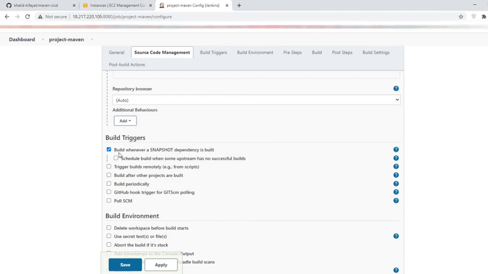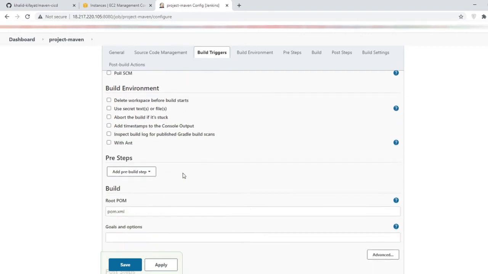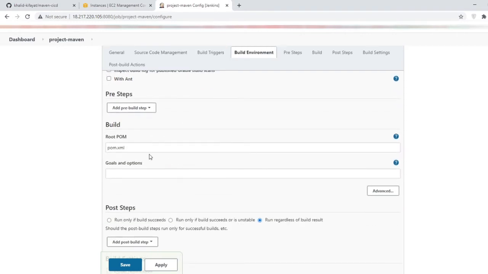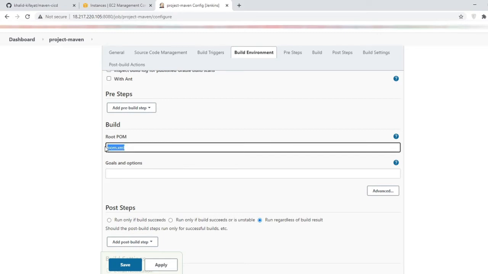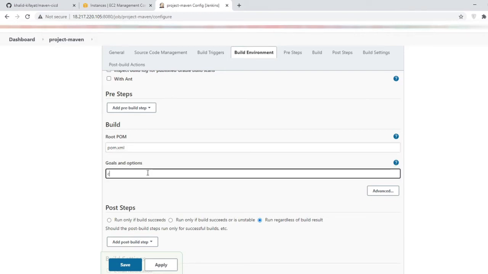Okay, so next, build whenever a snapshot dependency is built, that option is checked, that's fine. And then here you can see that pom.xml should be in the root directory, which it is also mentioning. In the goals and options, I will write the command clean install package, which will be executed at runtime.